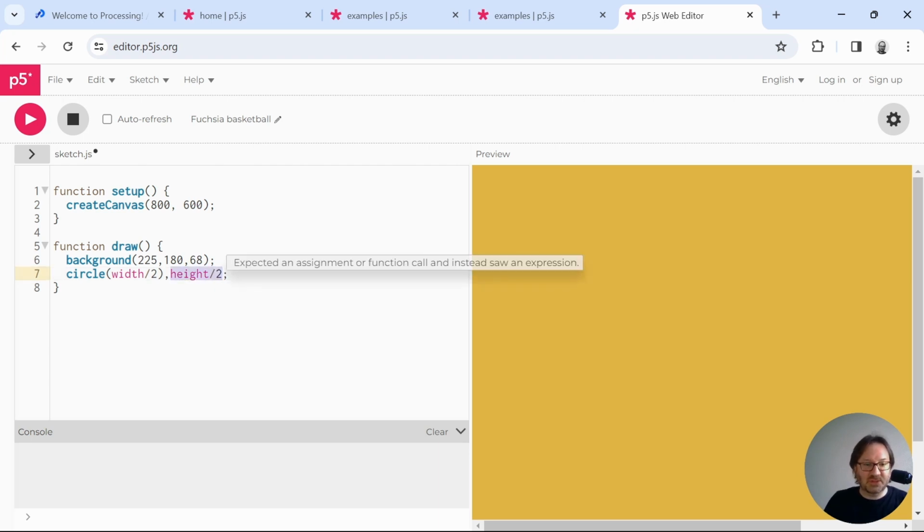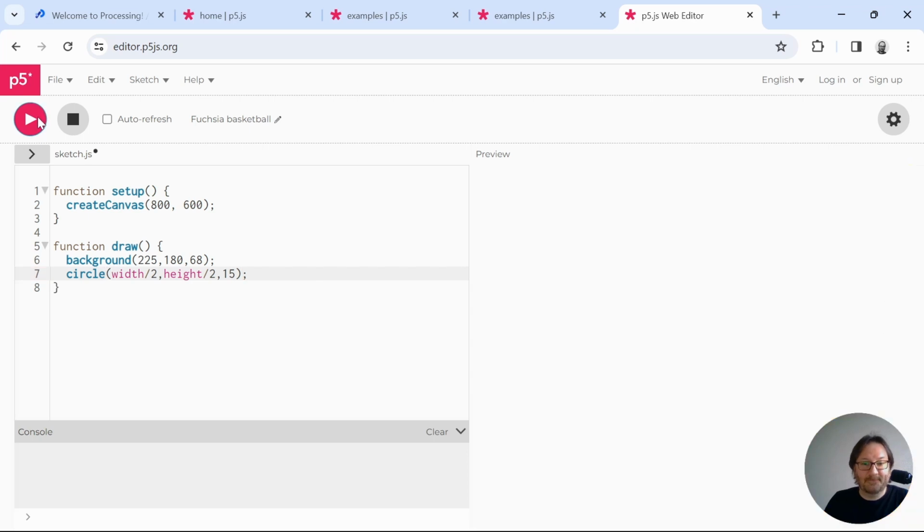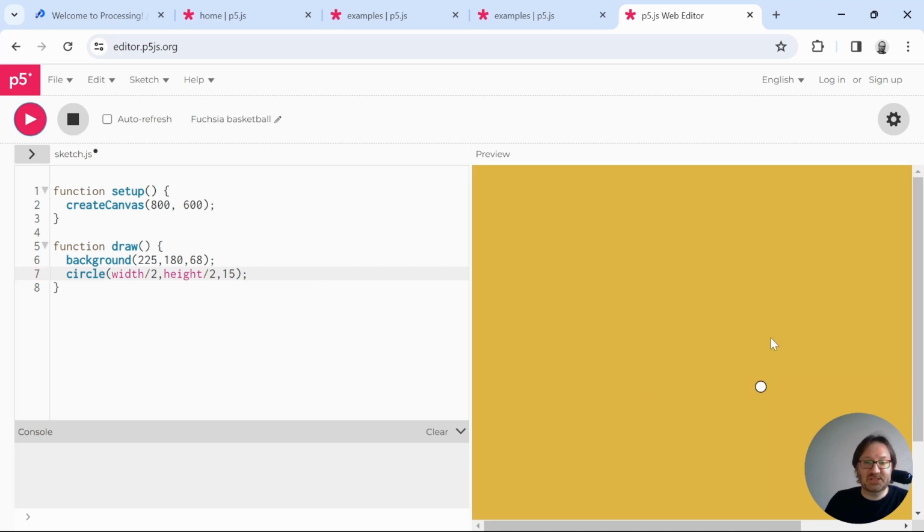And let's just make sure that is in there. And then let's just give it a radius of 15 here. And you can see that we have a little circle here in the middle. Because our window is a little bit wider, you have to scroll over, but it is in the middle there.